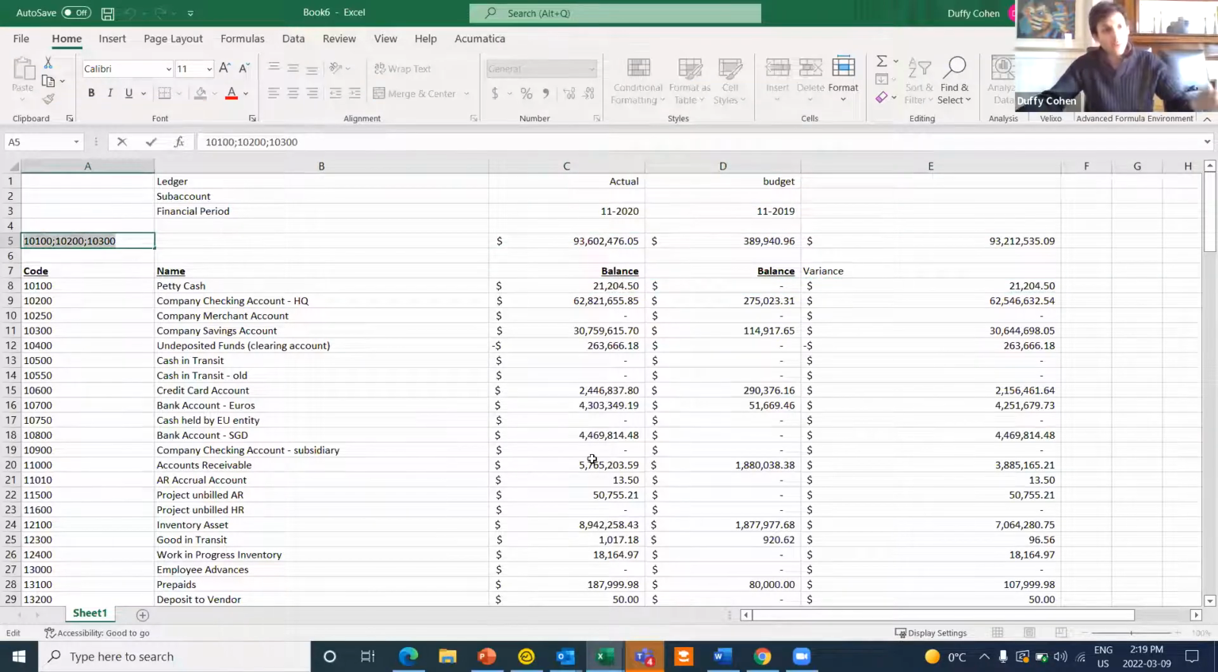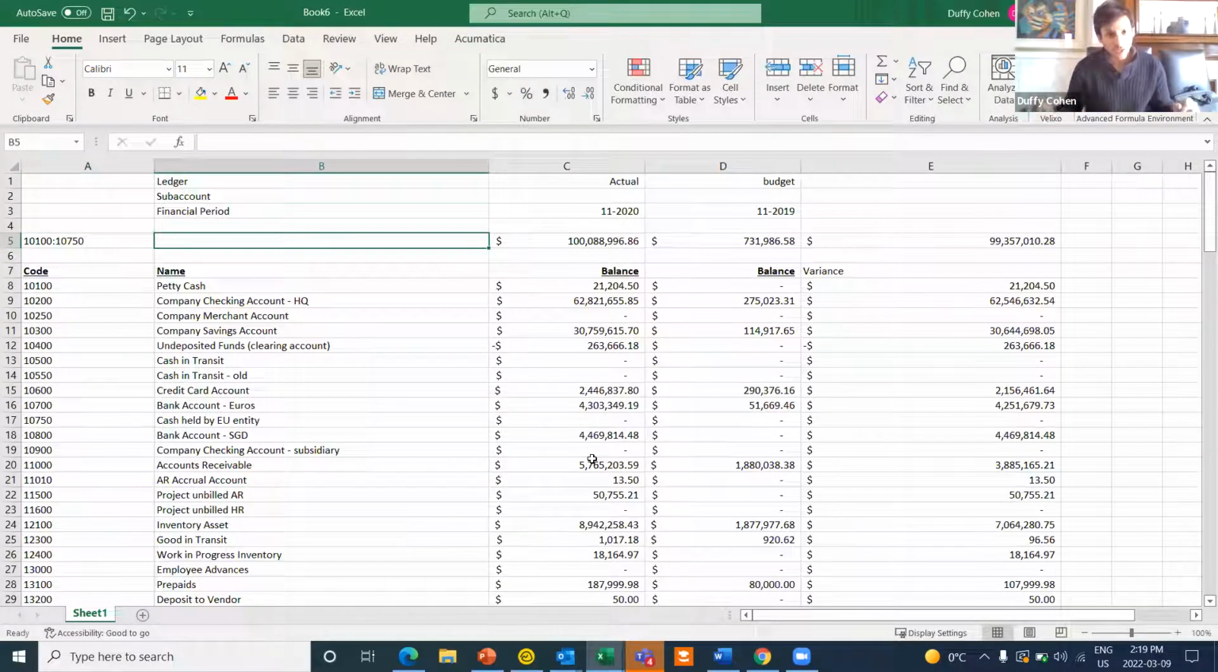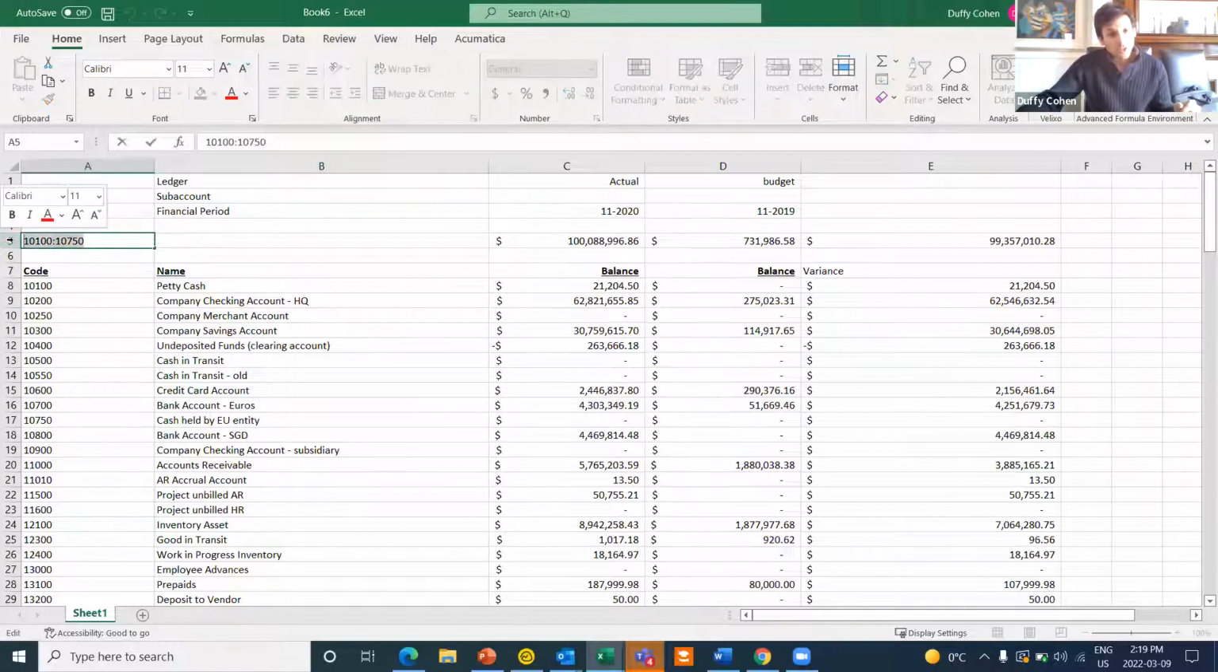Next is if we're looking for a specific range. Let's say we wanted 10-100 to 10-750. There, you'll use a column, and you'll see that updated in real time as well. The last one that I'm going to mention, I'm not sure many of you have seen this before.